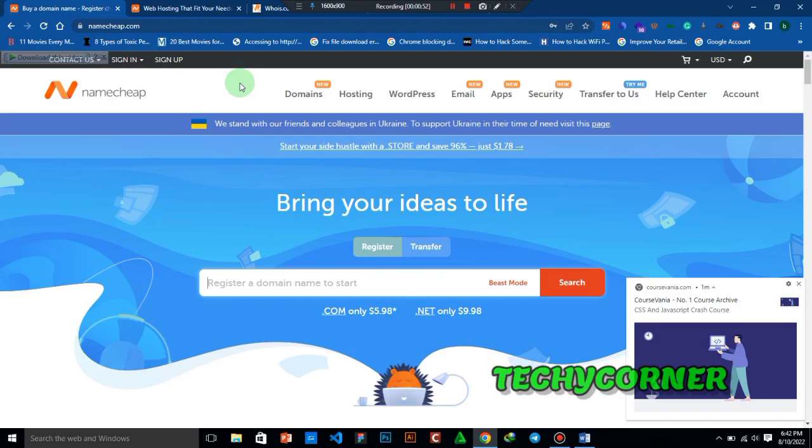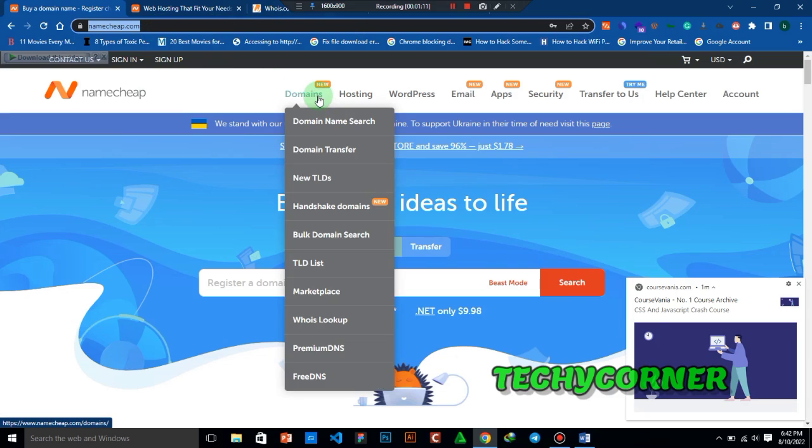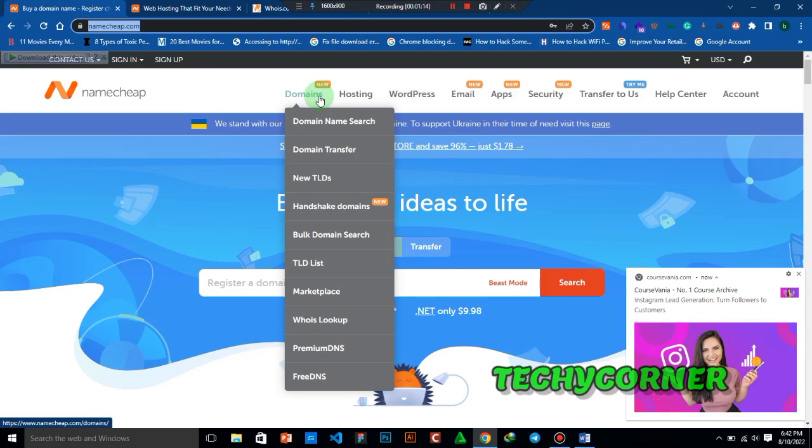There are different platforms and different ways in which you can get a domain name and hosting. The best and the most popular is Namecheap. Here's the URL at the bottom, namecheap.com. Also we have GoDaddy. There are a lot of domain name sellers. Right now you can see in every menu in the header there are a lot of submenus: domain name search, domain name transfer, new TLDs, Handshake domain, bulk domain search, TLD. There are a lot in this domain section.